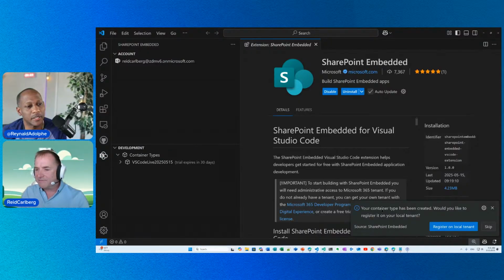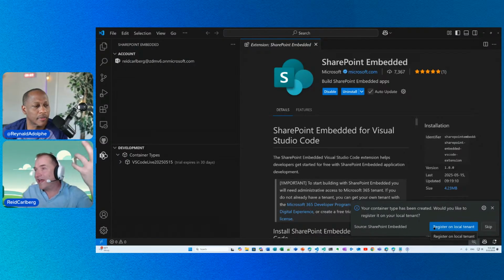So the container type has been created. And yes, we're going to register on the local tenant. This is just giving us the OAuth permissions for us to do things in the background, because of course we need to have the app, we need a way to actually authenticate with that app, and then we also need to grant it permissions to use some of these things.